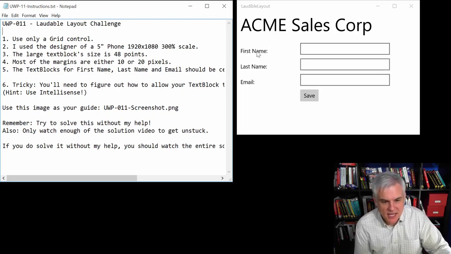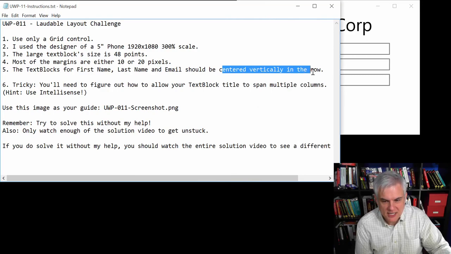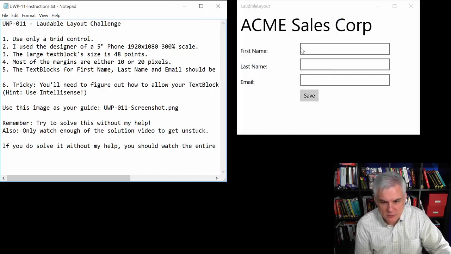And then the text blocks for the first name, last name, and email address should be centered vertically in the row, and I'll show you what I mean by that. Presumably this is a row here at the very top, and you can see that the text box is butted up at what appears to be the top of the row, and then there's some spacing below it. If you were to use your mouse cursor and trace along, you can see that the text block in the leftmost column is centered between the top line of the text box and the start of the next text box in the next row. Okay, so figure out how to do that.